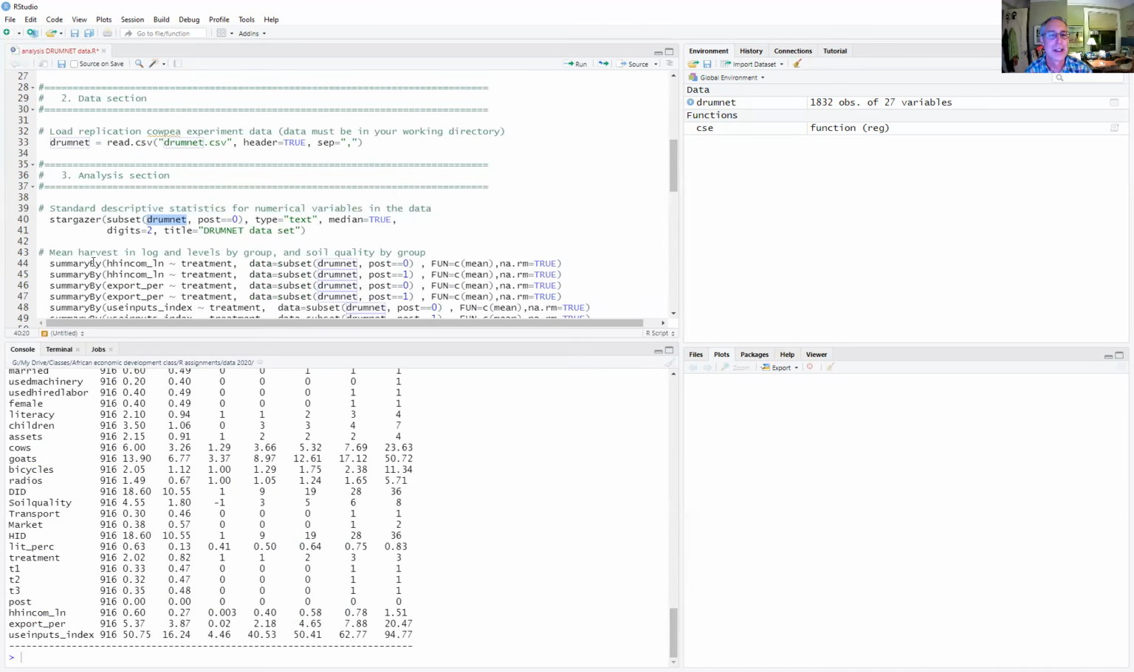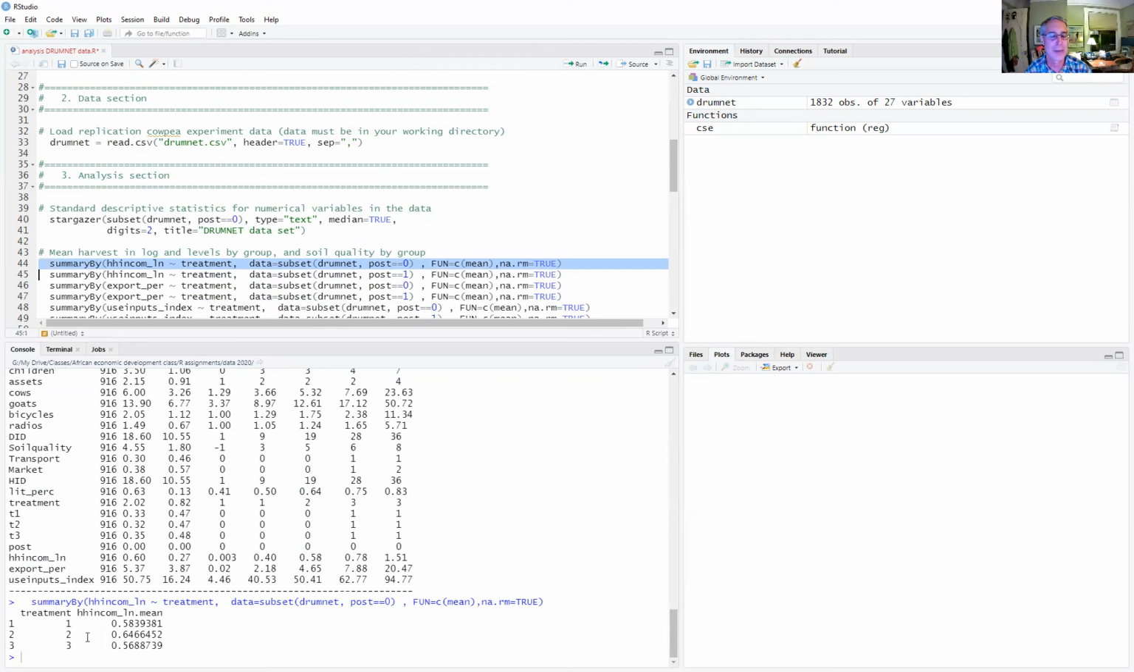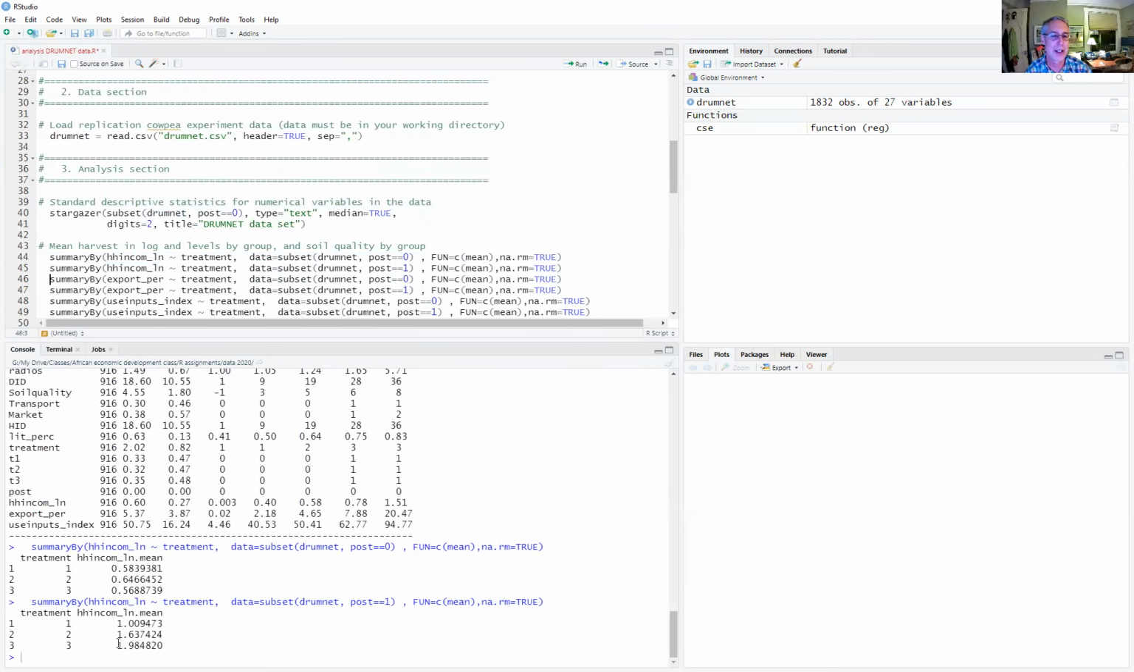Then we might often want to look at summary statistics, the mean of the outcomes. So here's the mean of household income by treatment status, just looking at the pre-period and calculating the mean. So we see that household income for treatment 1, treatment 2, treatment 3 is roughly the same. When we go to the post period and look at the means, we see that treatment group 3's mean household income is twice as high. The log of mean household income is twice as high as treatment group 1.